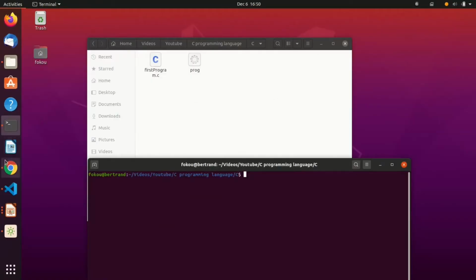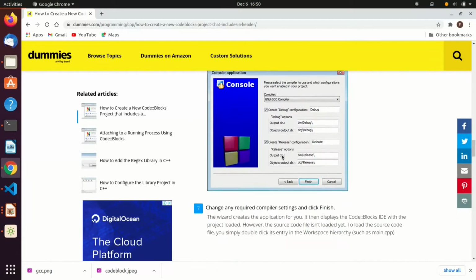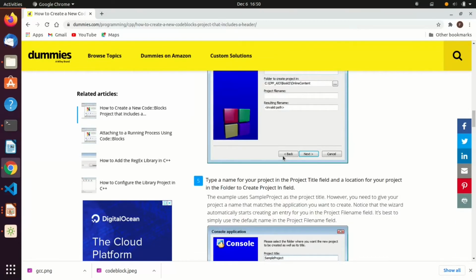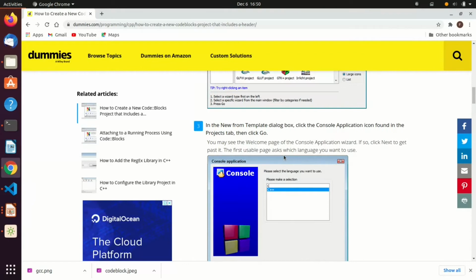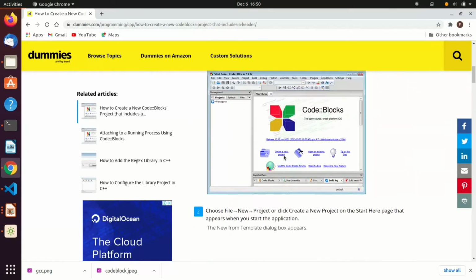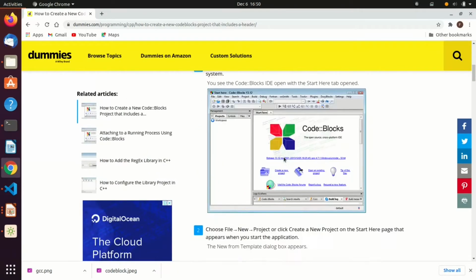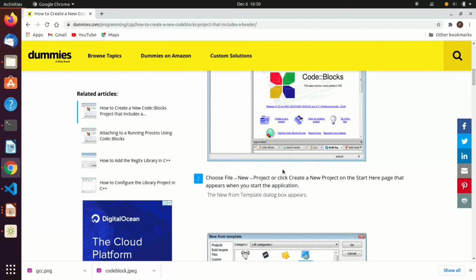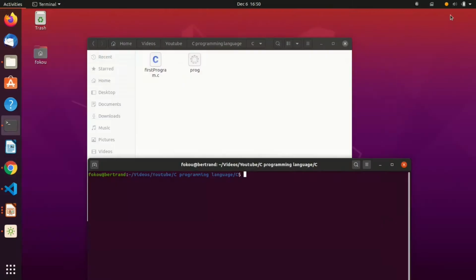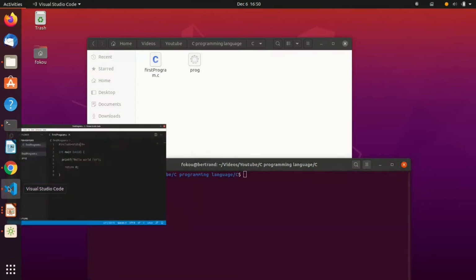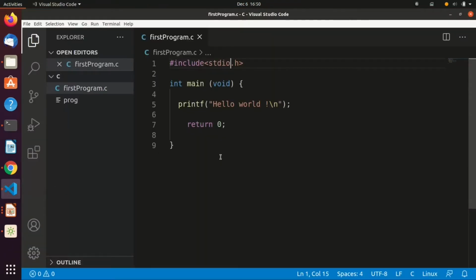If you are on Windows operating system, please just follow this. I'm going to leave the link of this website in the description of this video, so just browse and look for how to create a file on Code::Blocks if you don't yet know how to do that, and that will be okay for Windows. Now for Linux or Mac operating system, just create a file called first program.c with your favorite code editor.